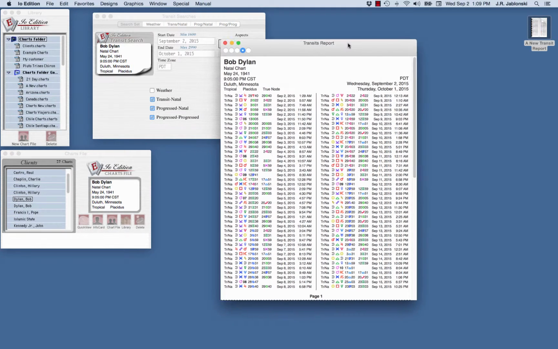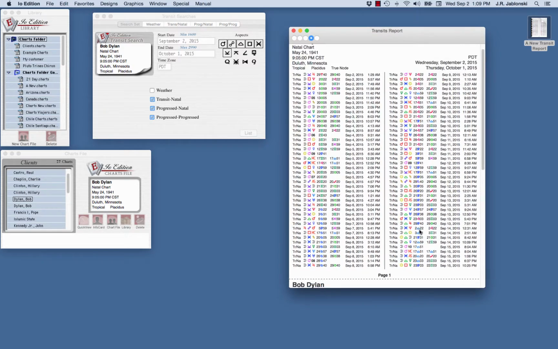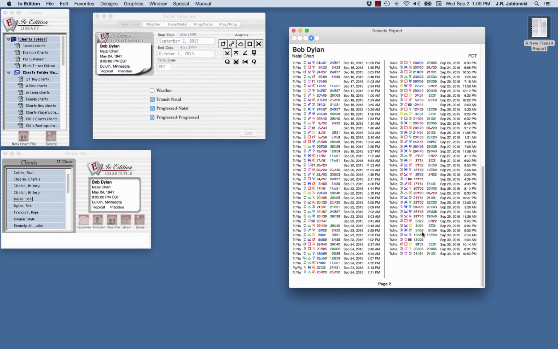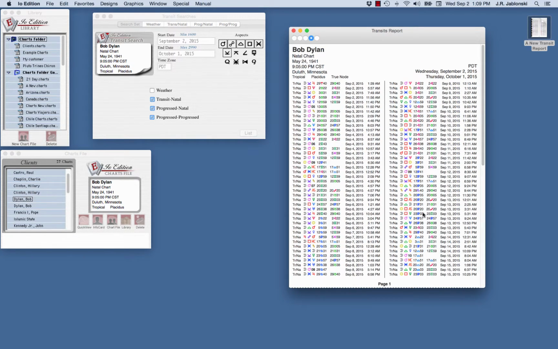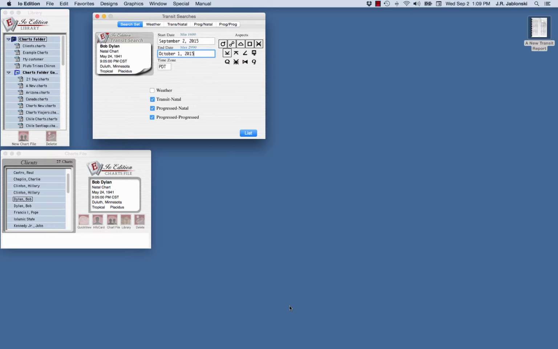Here we go. We have the report detailed, and you see it shows Progress to Natal, Transit to Natal, for the period that you've defined, and that's it. The program is really very simple to use, very easy.